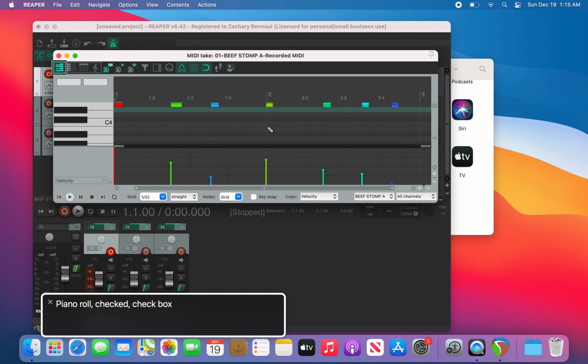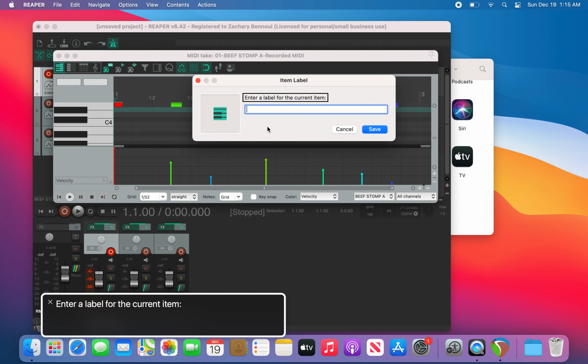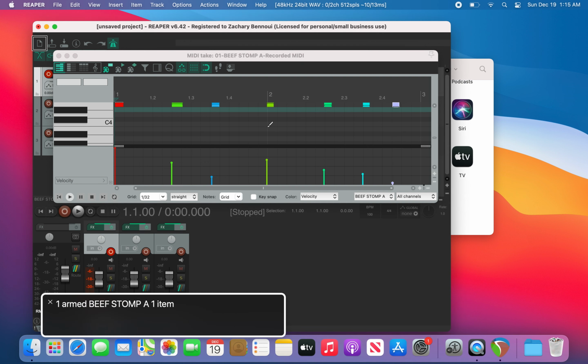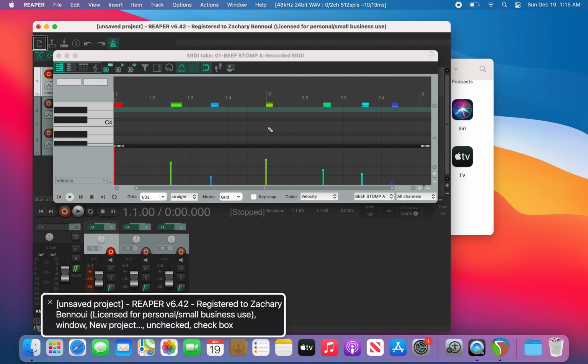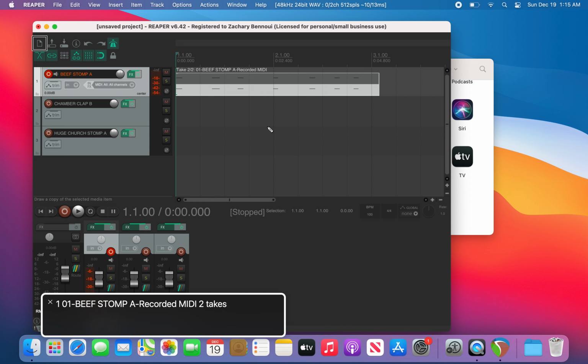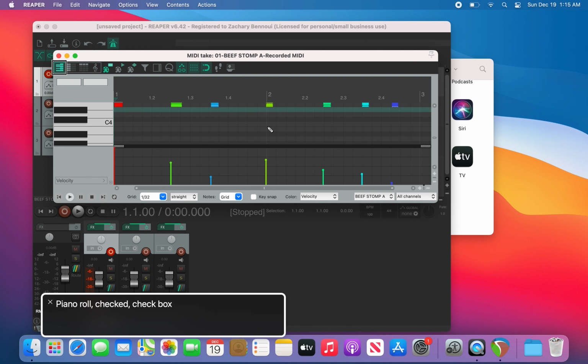Let's escape out of there. Oh, whoops. No, we don't want that. Let's close this, minimize this, and close all these windows. I'll open the piano roll again. Now we're good. I'll select the item again and hit Command Option E for the piano roll. There we go. Now we're all set.